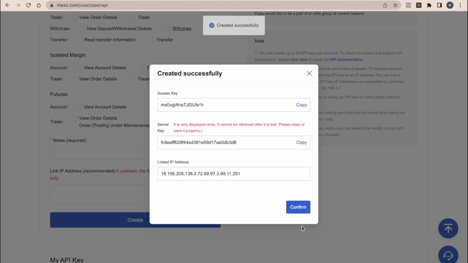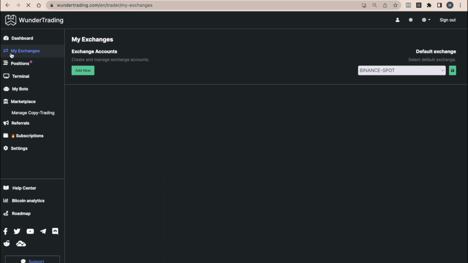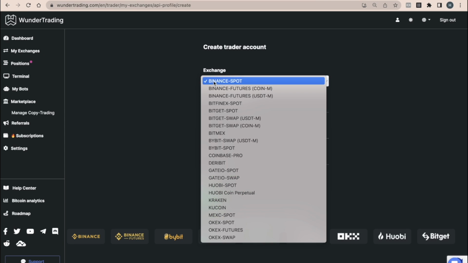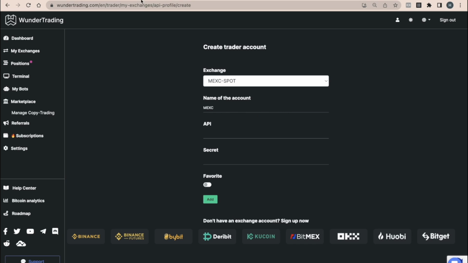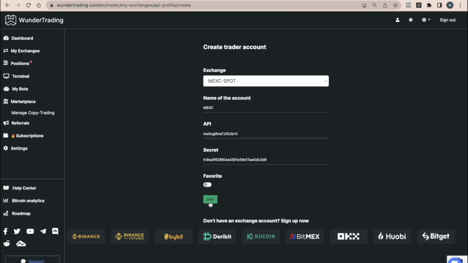To automate your trading, you need to connect your MEXC account to the WunderTrading platform using API. To do this, navigate to My Exchanges, select Add New, and choose either the MEXC Spot profile based on your connection type. Then, enter the required information and save your API connection.